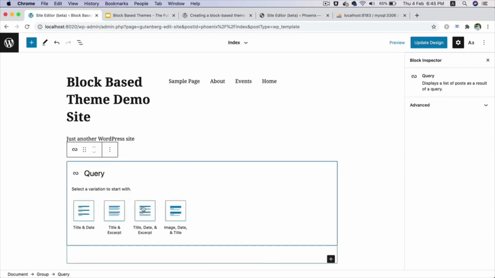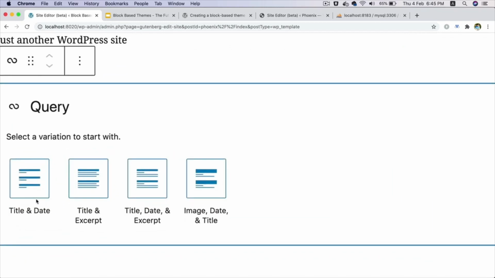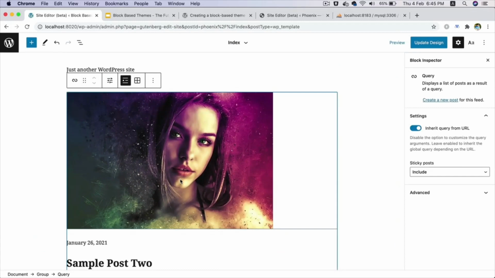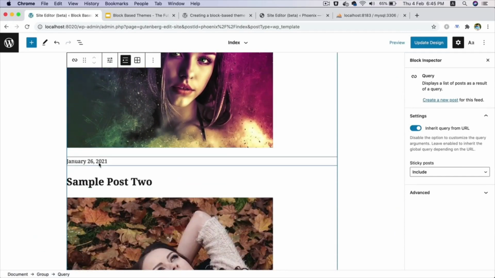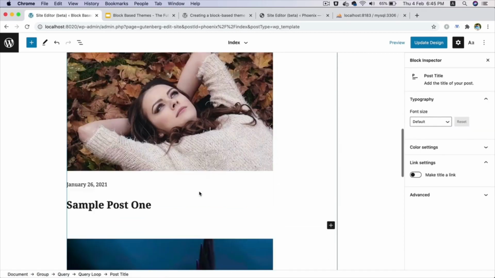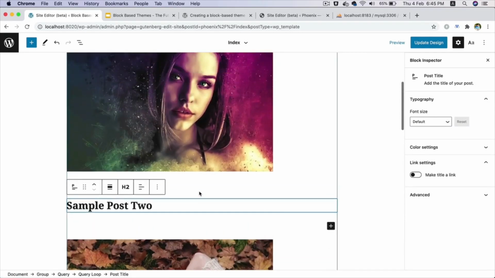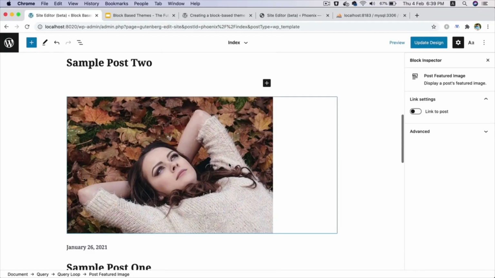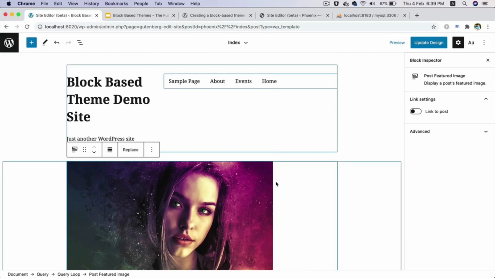And if you click on the query block, you get the options to select either title and date, title and excerpt, title, date and excerpt, or image, date and title. I'm going to go with this one. So now you can see that you've got your featured image, your post published date, your title of the post, and it's looping through the post for you. Okay. So now that we've got a header template, we've got footer template, and we've also got the content inside of this template, like a default content, which is basically looping through post.